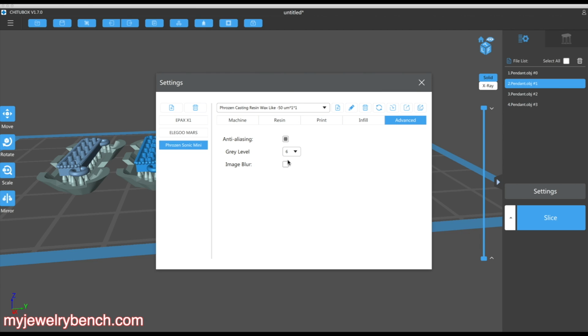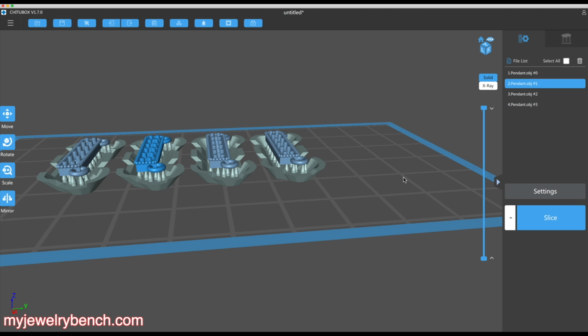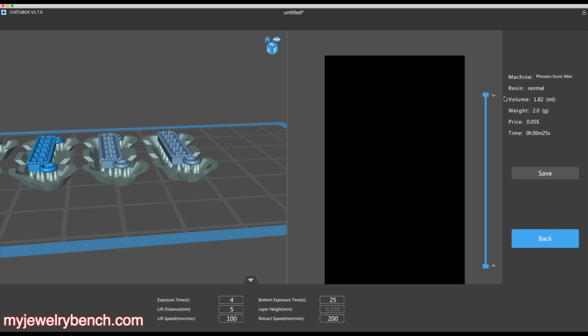I will make sure my anti-aliasing is turned on. That gives me a little bit of smoothness. We'll shut down those settings. Now our model is selected, and let's hit the slice button. There's our model, and we can see the slicing. You can see it's going to take approximately 30 minutes to print.